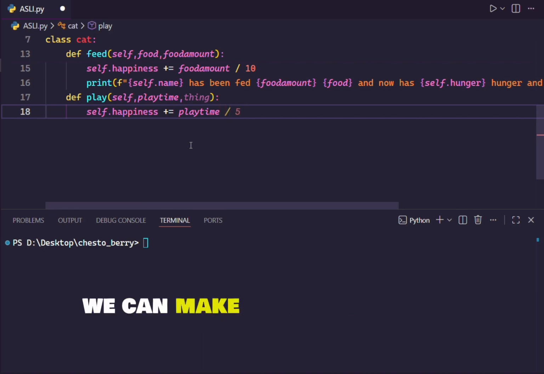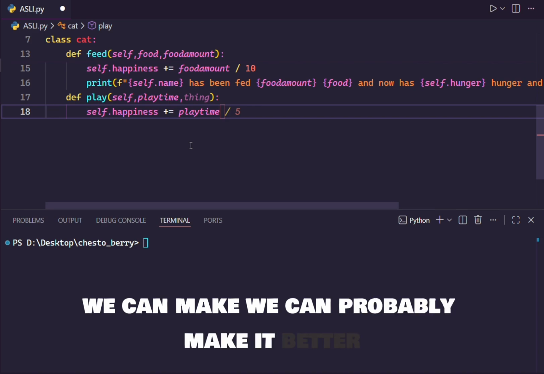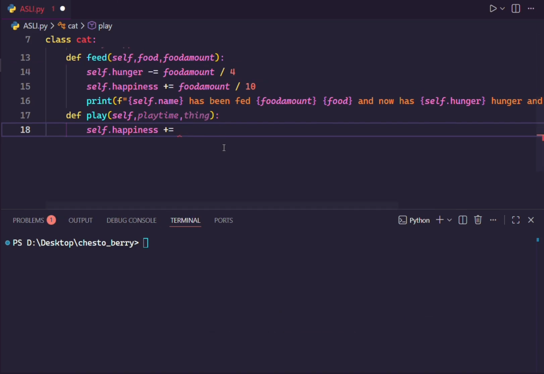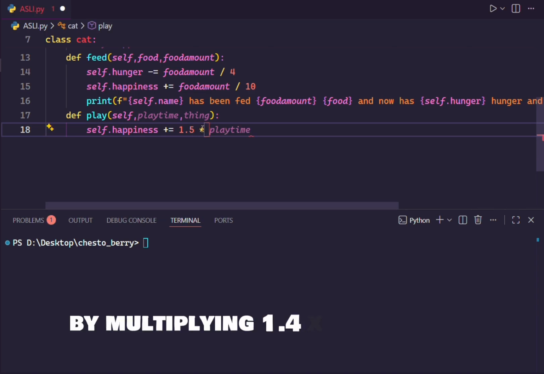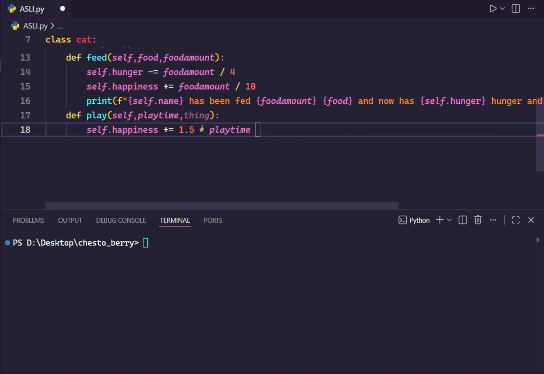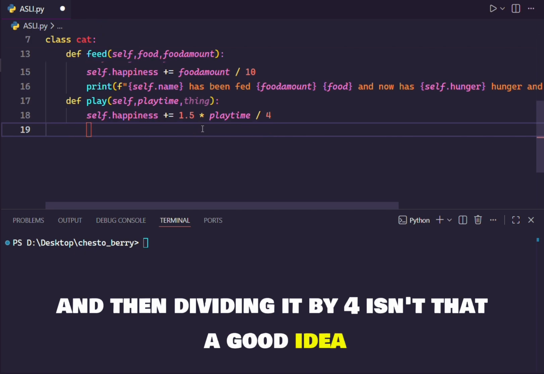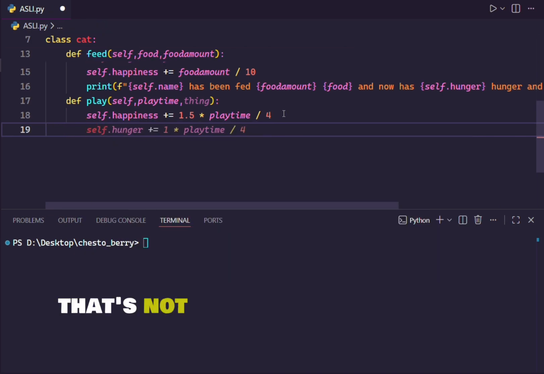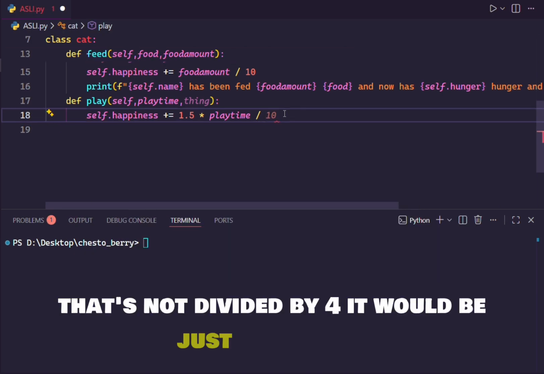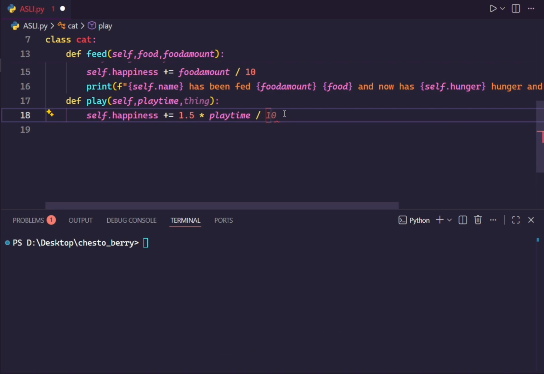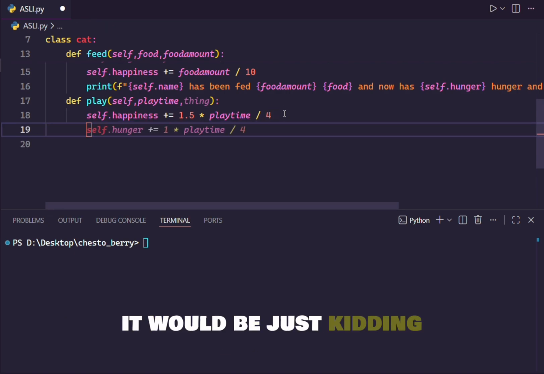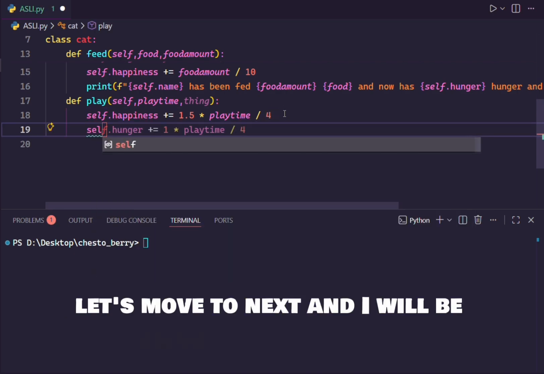Yo, I have an idea. We can probably make it better by multiplying 1.4x by playtime, and then dividing it by 4. Isn't that a good idea? That's not divided by 4. It would be just too brutal. Just kidding.